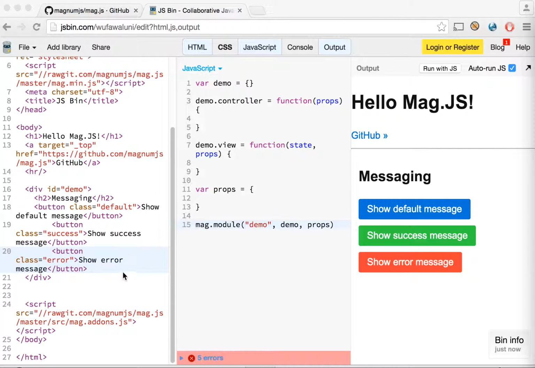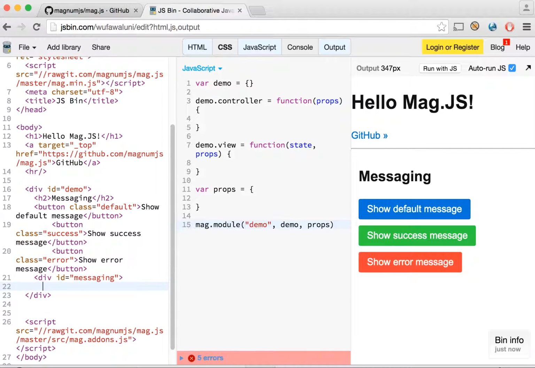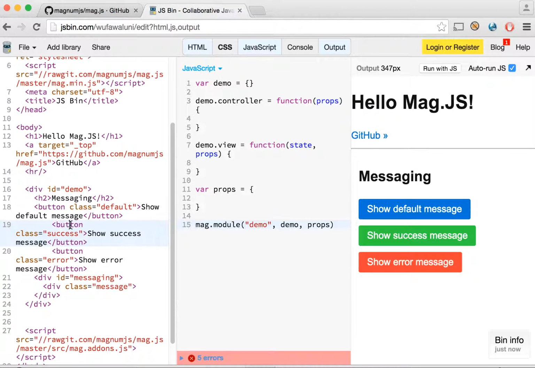And our module itself is just going to be simply nested right in here. And it's going to be called messaging. And what this will do is going to be our template that we're going to use to show messages. So the message will come from the button. Button is the initializer, and the initializer is in our demo module, and that will then initialize our messaging module.